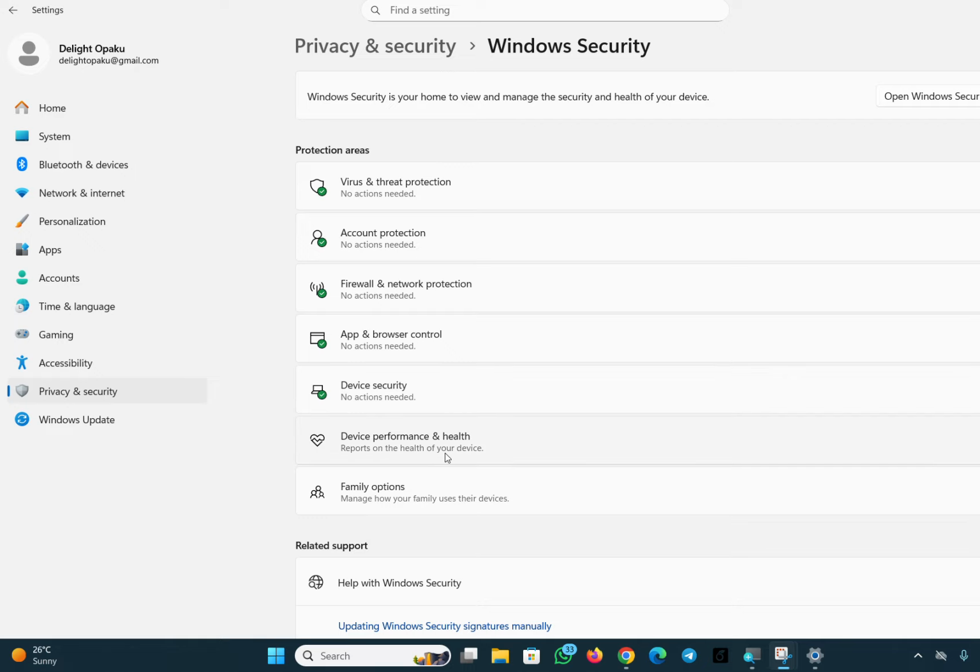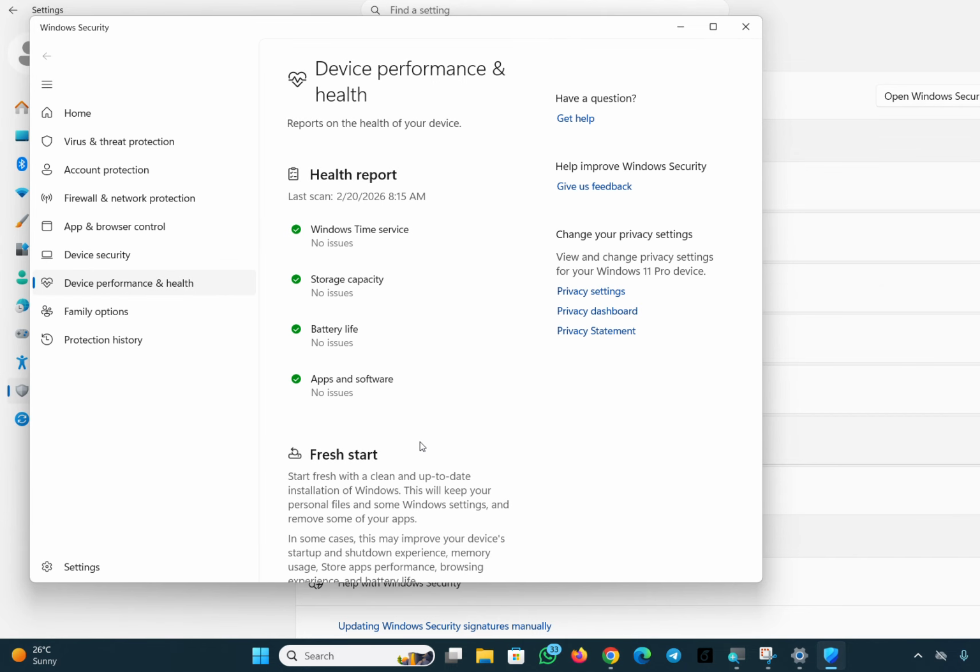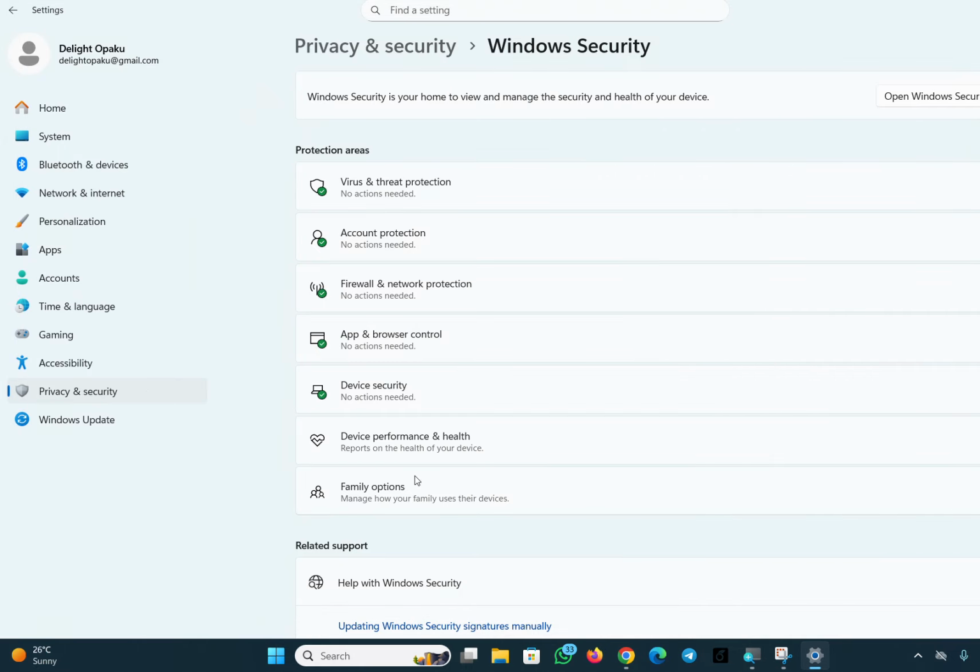So you need to watch device performance and health. This section also checks if your computer is running smoothly and gives reports about updates, the battery life, the storage, everything. So you need to also check this regularly. As long as you see these green ticks and no action needed, your Windows security is fully active and protecting your computer.